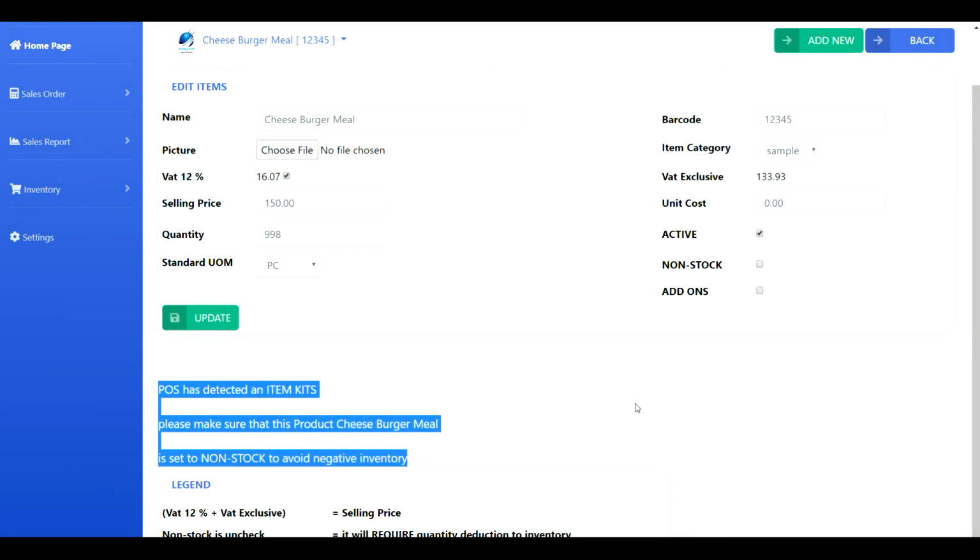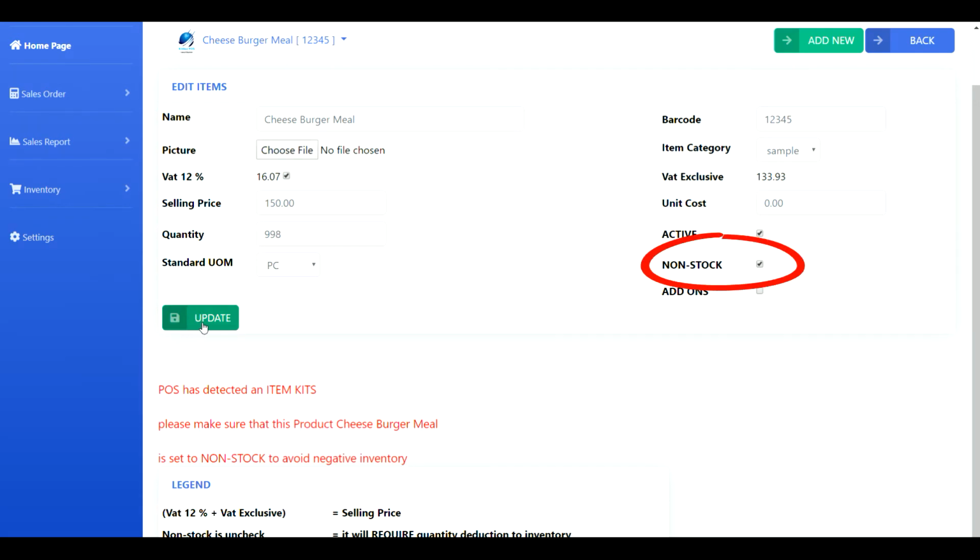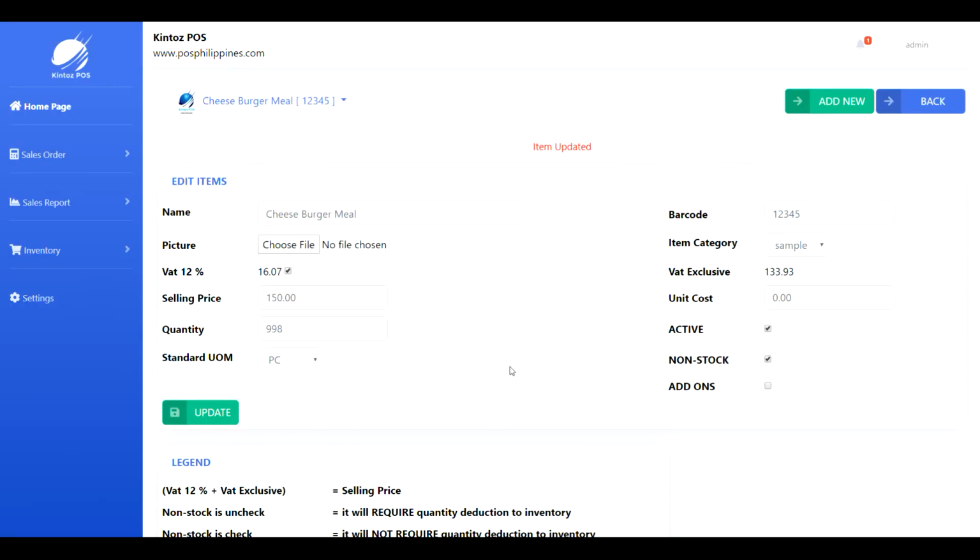Please take note, using item kits, the item profile must be set to non-stock to avoid negative inventory. Take note, when using this feature, this item will not deduct on current quantity on hand. It will deduct on the item kits automatically. That is why we set the item profile to non-stock.